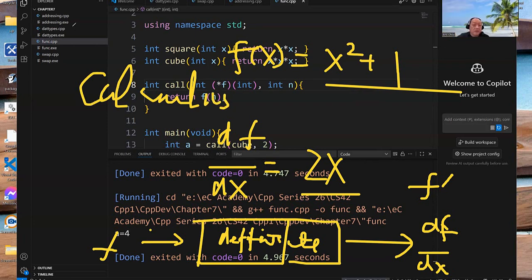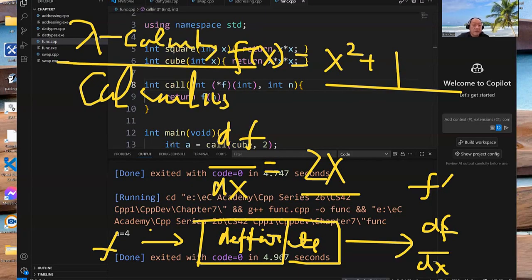So you hear the word in computer science, there's also lambda calculus. They are lambda functions. Calculus, lambda calculus, meaning the same thing. Let's look at the integral.